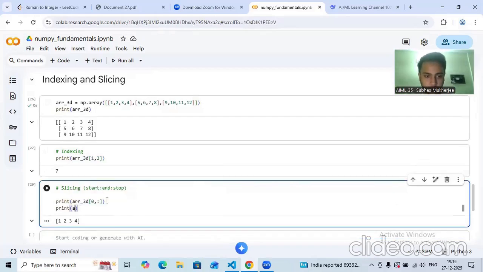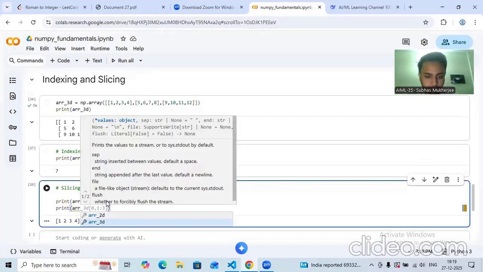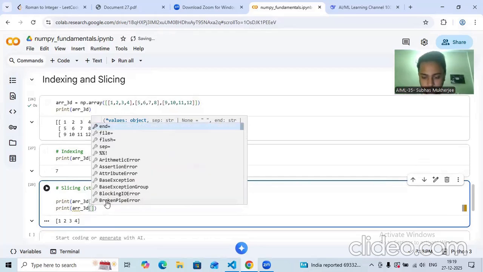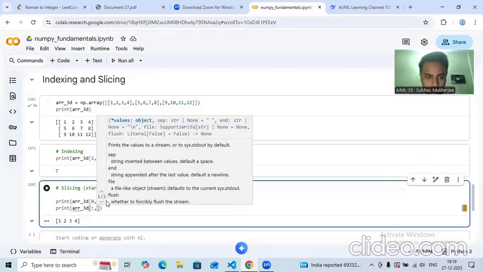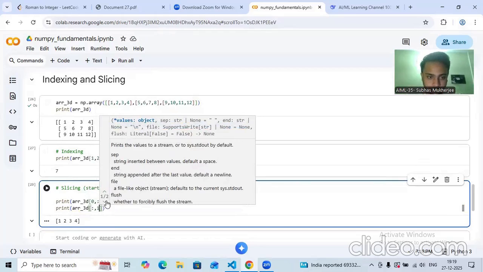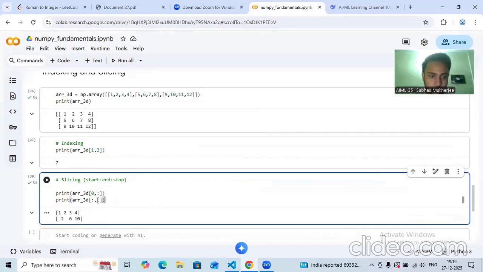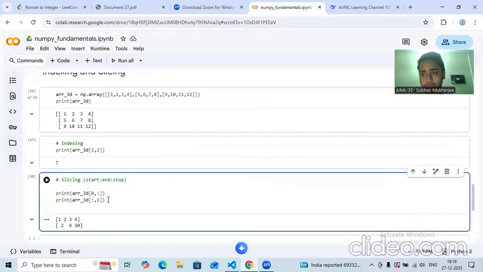Let's do something else too. And let's put 3D. Let's do the second column. 2, 6, 10. Easy enough for you to understand. We have just mentioned the second column here, which is 1 because column starts from 0.